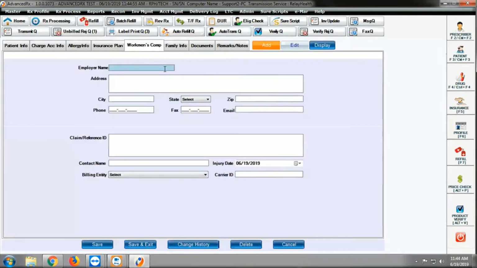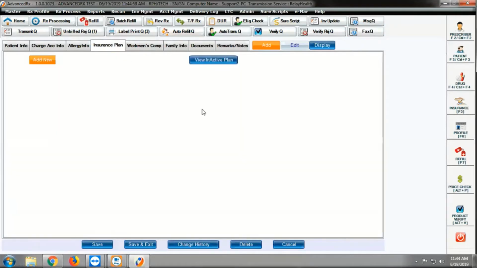Then you have workman's compensation. If there, hang on 1 second. On the insurance plan, does your software look up insurance for people, or do we need the BIN and PCN and stuff? Yes, we would need the BIN and PCN. You certainly can search insurance when you want to add it to the database; we would have that in the insurance master. This particular insurance plan is where you add an insurance for a patient.